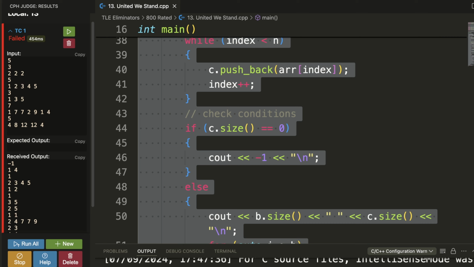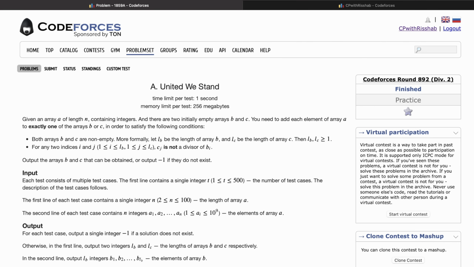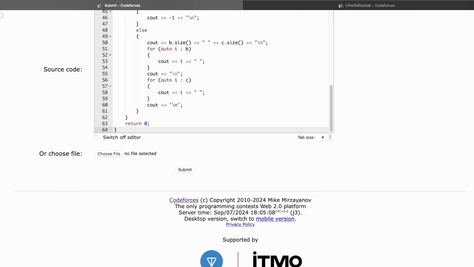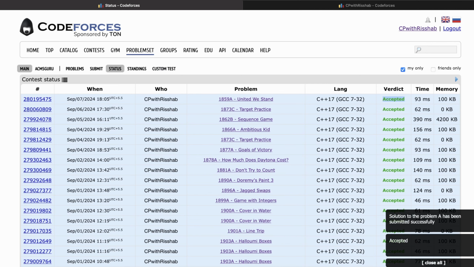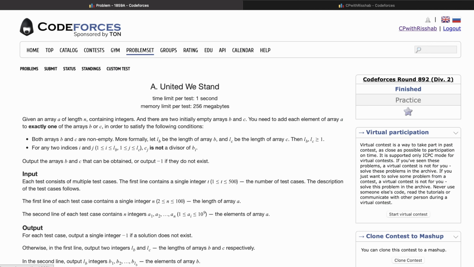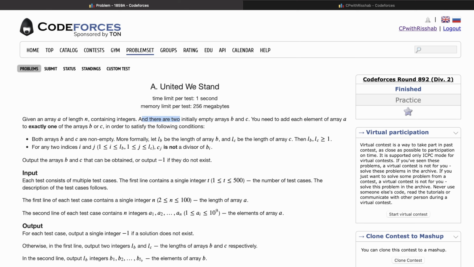Now let's try to submit it. Paste and submit. It's in the queue and it got accepted. That means our solution is correct. I hope you got the approach.